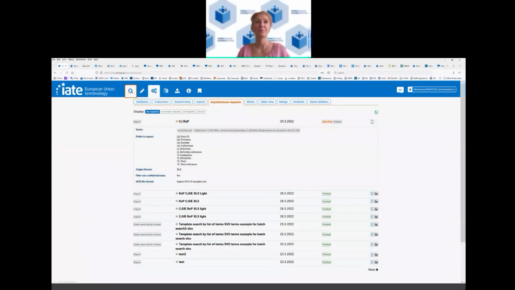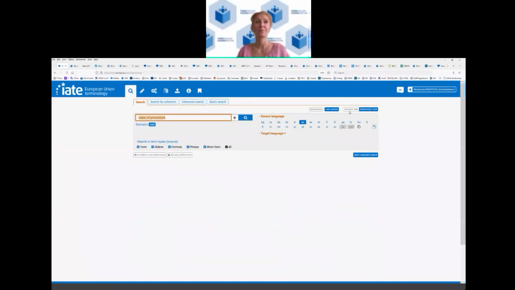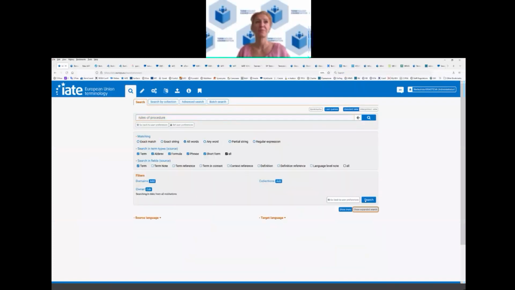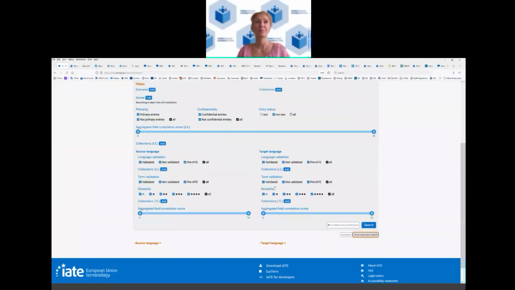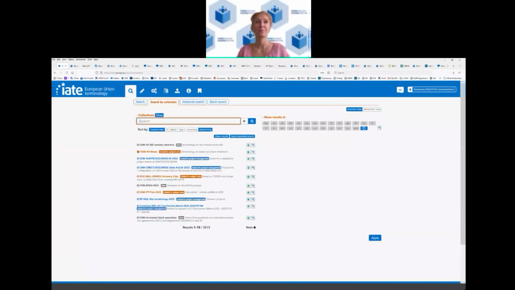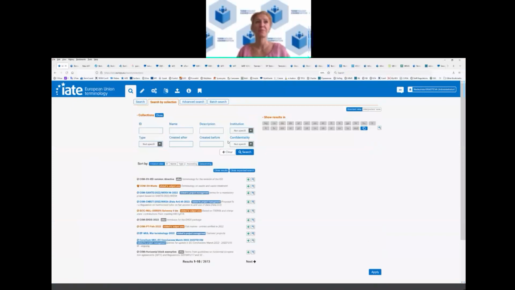I'll show you just once more. So the search: basic search, expanded search, first level, show more, expand once more, and search by collection. Either you search by keywords, or you expand the search by collection and you apply different filters here. There are two more searches here, advanced search and batch search, but we'll get into this during the advanced training.